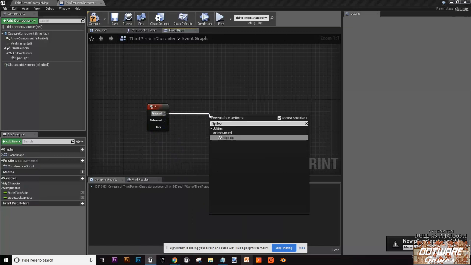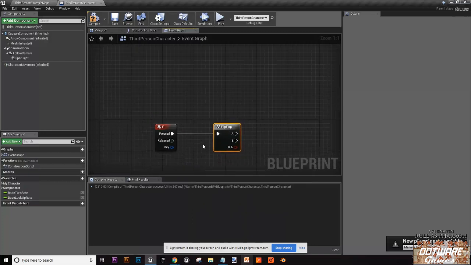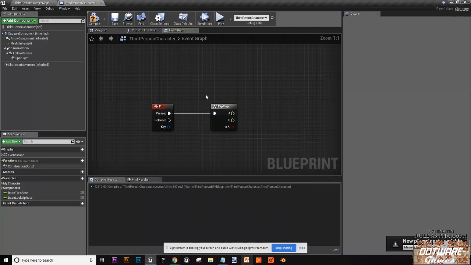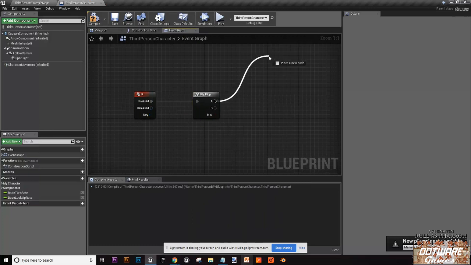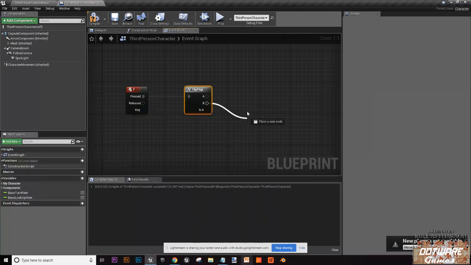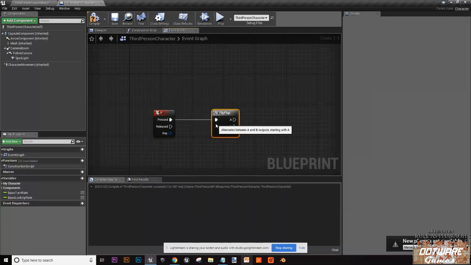A flip-flop. And choose that. And all this is a bizarro name for a toggle. A toggle toggles between two states, on or off, A or B, right? So if we did A before, it's going to do B the next time. If we did B before, it's going to do A the next time, and so on and so forth. It's going to flip between those two things, which is perfect for turning on and off a flashlight, right? The light can either be on or it can be off, and that's it. There's no in between. So when the player presses F, it's either going to do the code for turning it off, or it's going to do the code for turning it back on. So that's why we're using the flip-flop. It's kind of like a toggle.